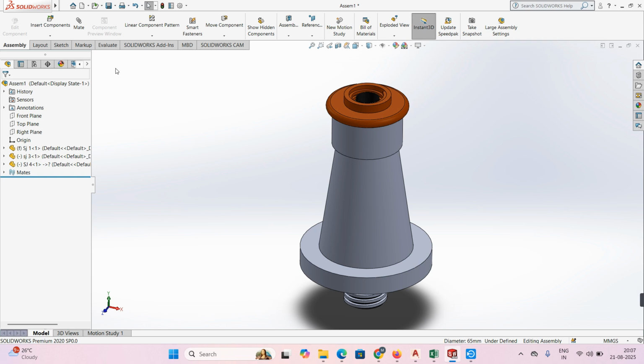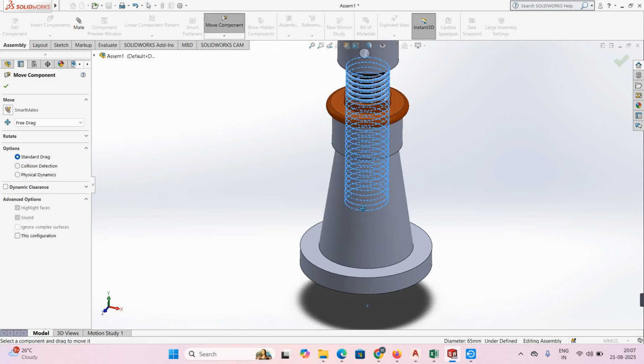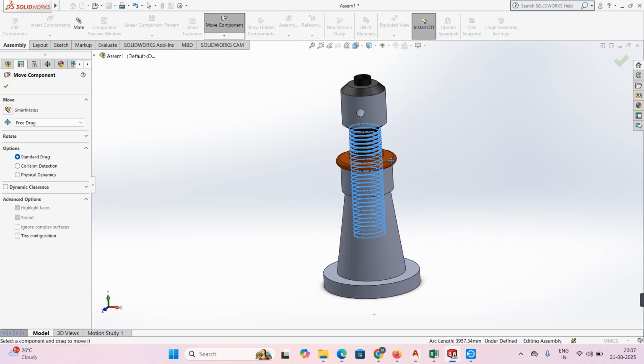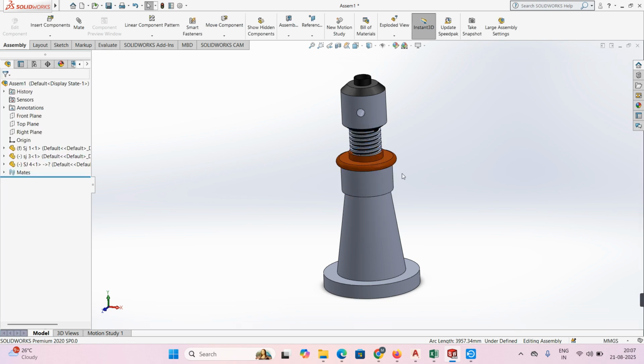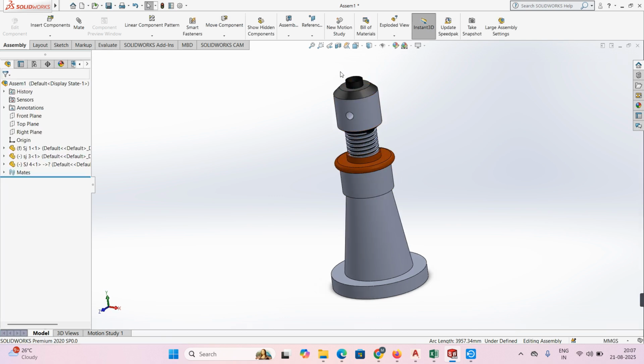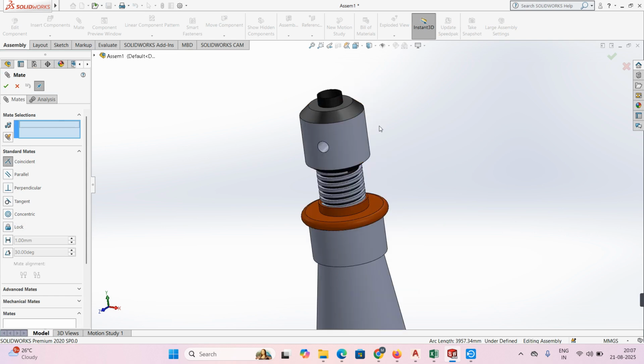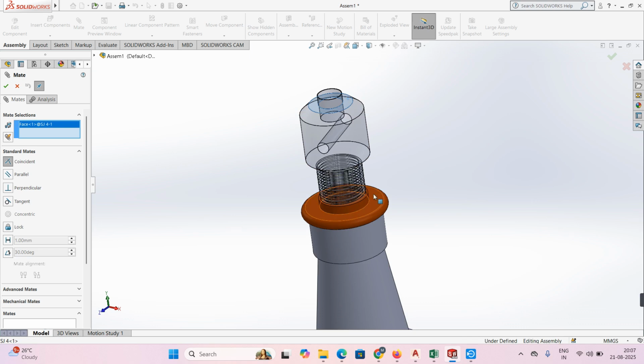Next, after that you can edit it by move component. Just open this one, drag and move upward, and then go to insert, sorry, mate here, then choose coincident. Select two surfaces, this surface and that surface.